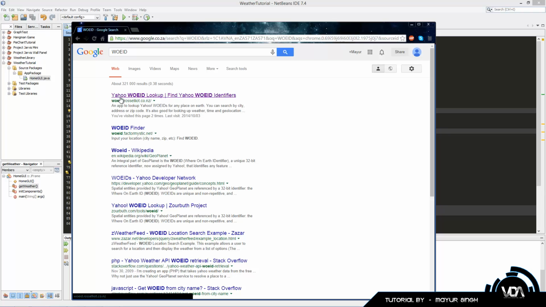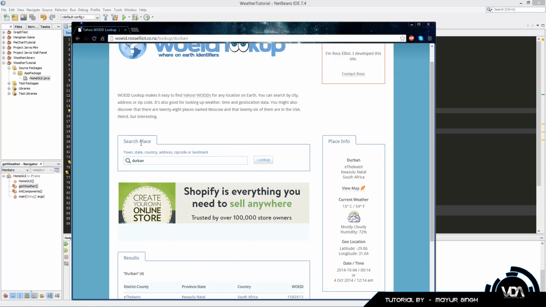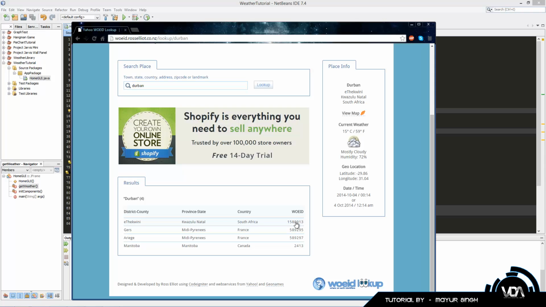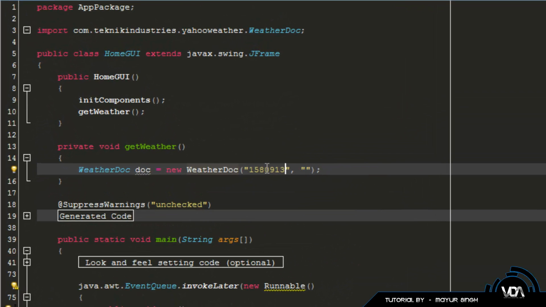Okay, so you want to click on Yahoo WOEID lookup, and you can type in any place that you currently reside or any place that you want to check the weather for. Mine is Durban. I live in South Africa, Durban, so I'm going to copy this WOEID right here. Just double click, Control C, you can close that window, and paste it into the first parameter as a string. The second parameter is basically metric or imperial.